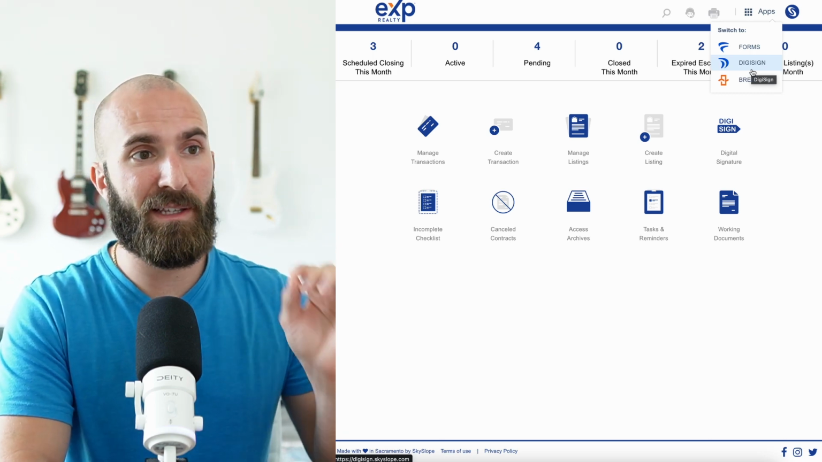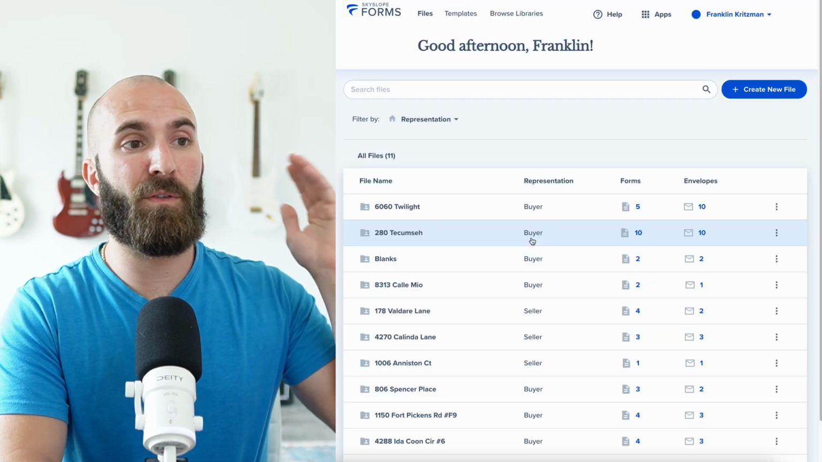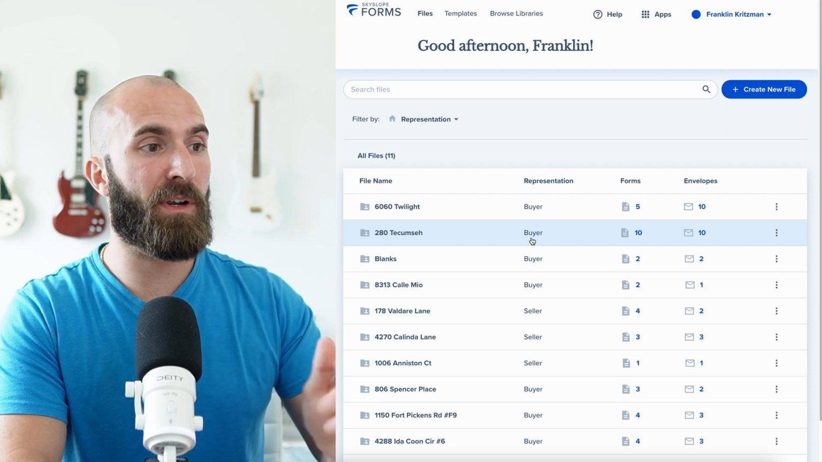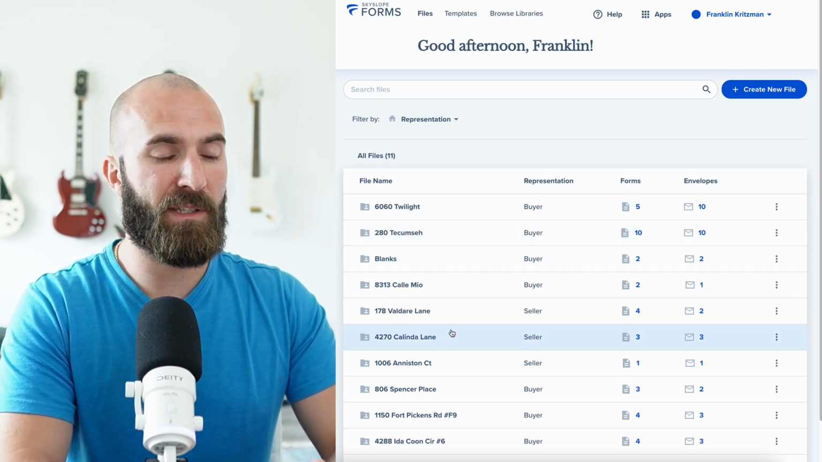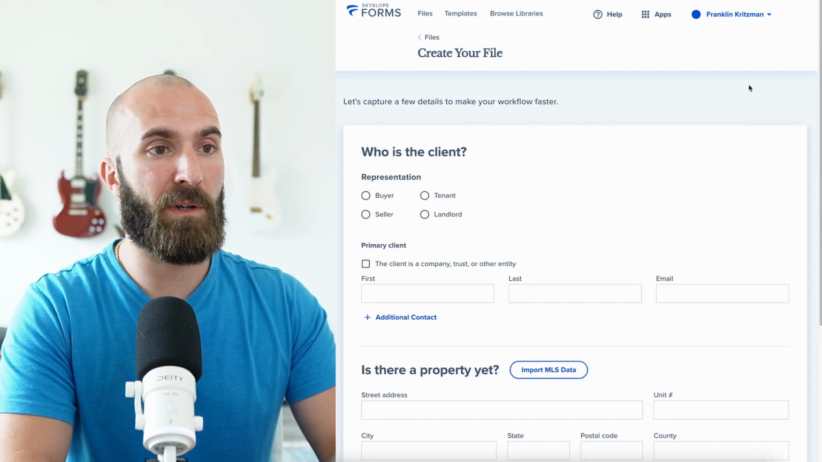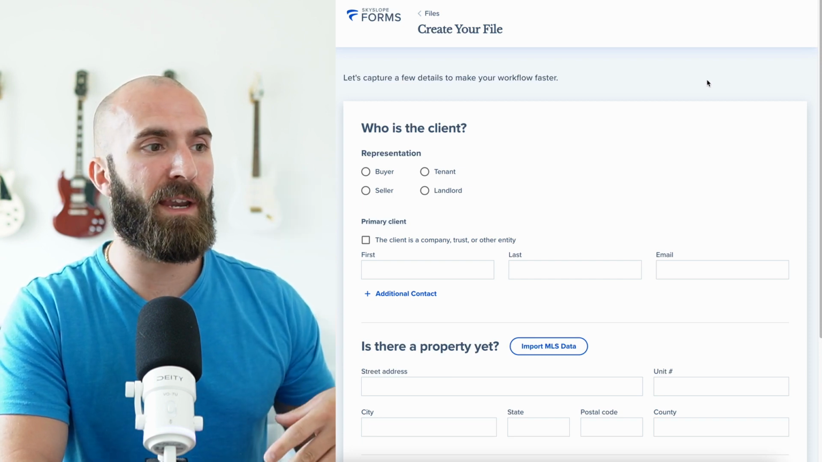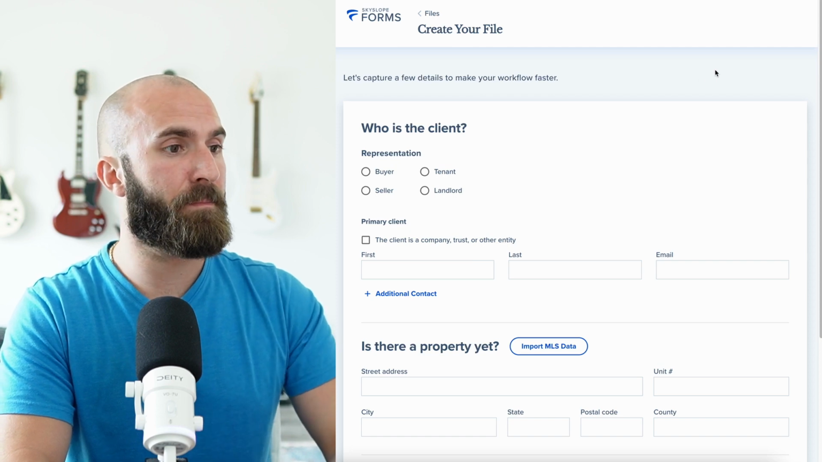If you want to send out a listing agreement, what you're going to do is click on Forms right here. The way Skyslope organizes all this is actually super convenient in my opinion. So you see I have a bunch of stuff I'm working on right here. We're going to create a new file. We're going to say I went on a listing appointment and now we are ready to send out that listing agreement to somebody.